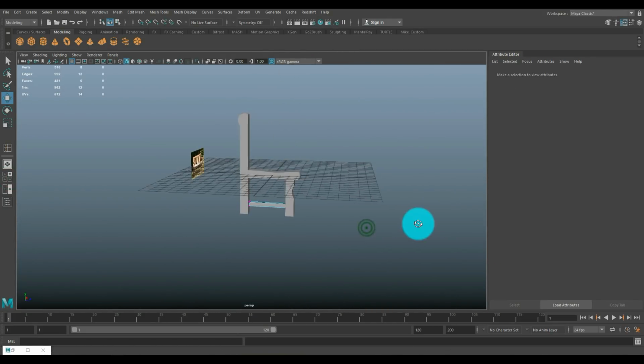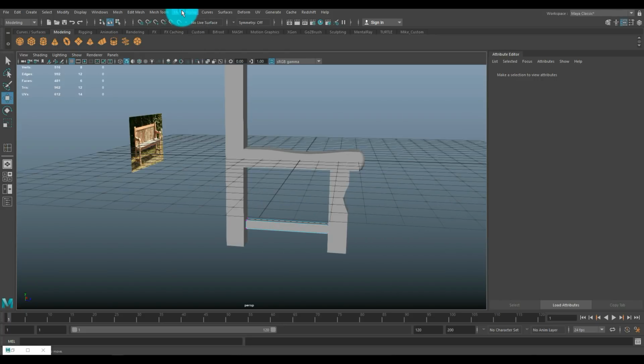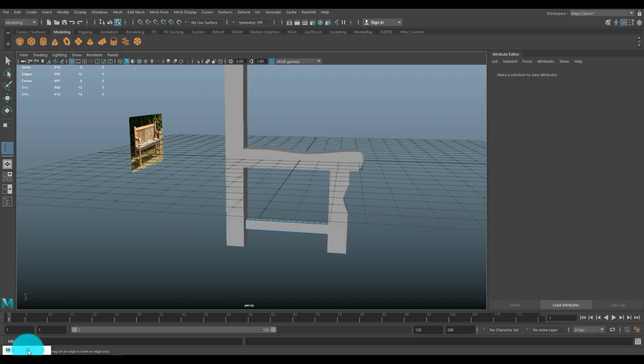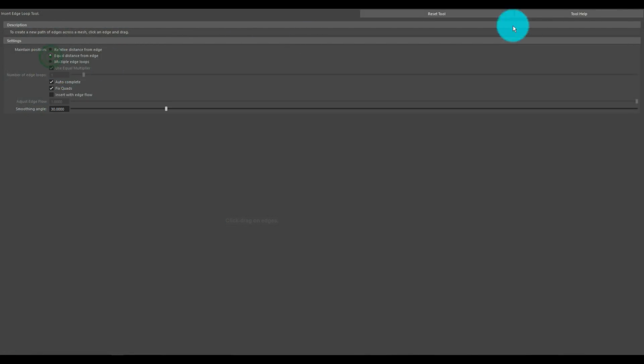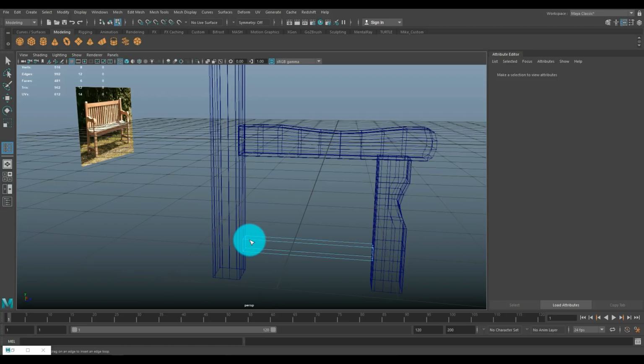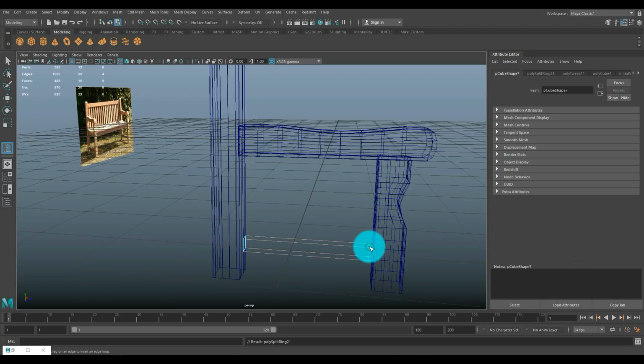Okay. Now this is what we have so far. We need to smooth that last guy as well. So we're going to go to Insert Edge Loop option box, set it to manual, and then we'll go in for wireframe mode, push one in all the way to the edge and one all the way to that edge.